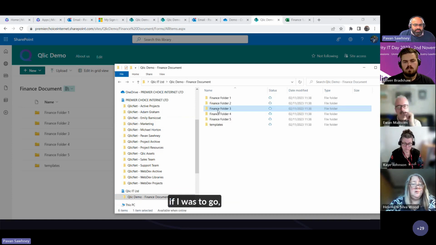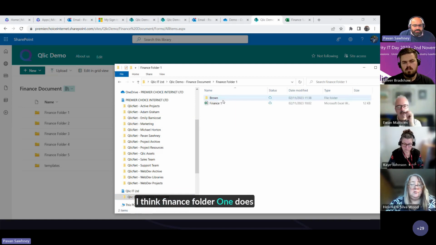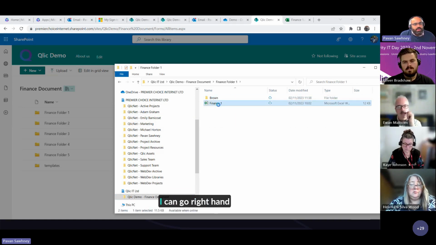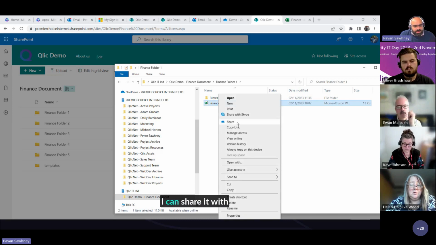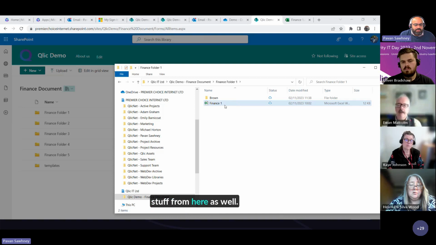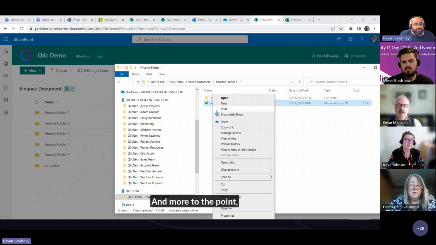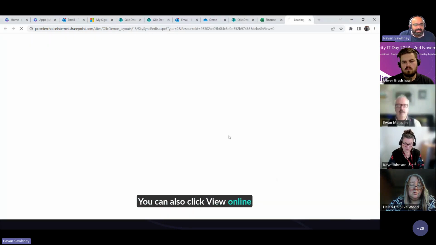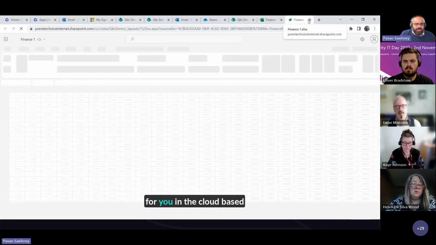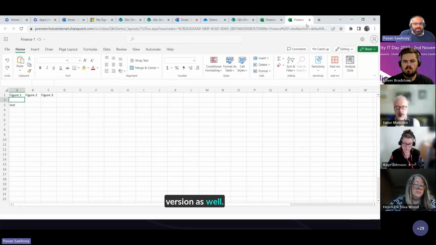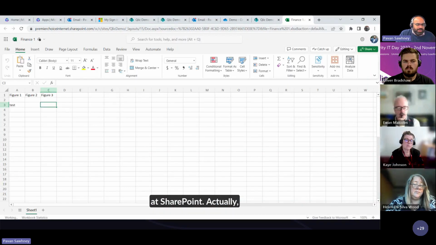So for example, if I was to go, I think finance folder 1 does have a couple of documents in it. I can right-click here, I can share it with my colleagues, I can copy link, all of that good stuff from here as well. And more to the point, if you wanted to see what this version looks like online, just to confirm that it is in sync, you can also click view online and it will open the document up for you in the cloud-based version as well. So just a very quick look at SharePoint.